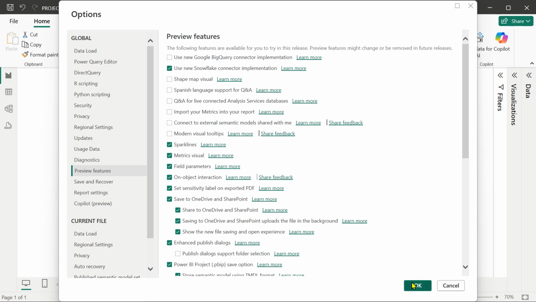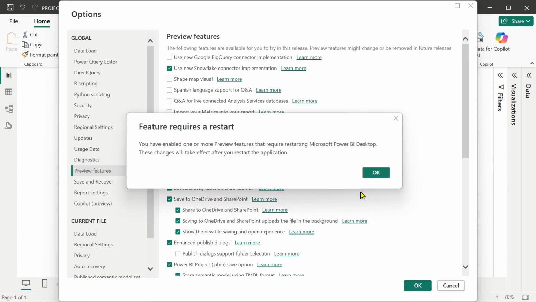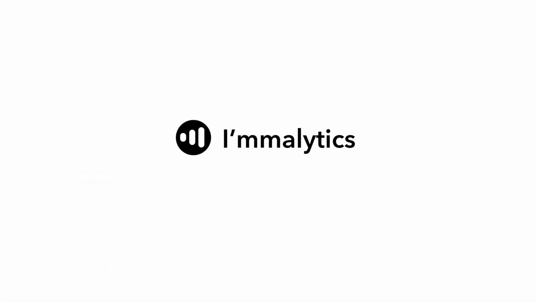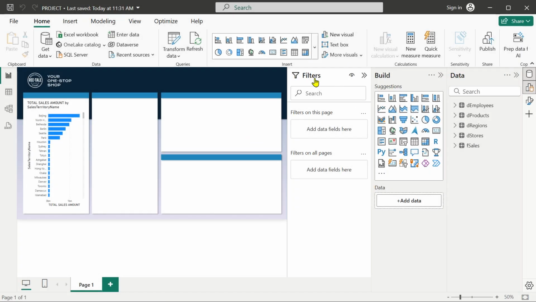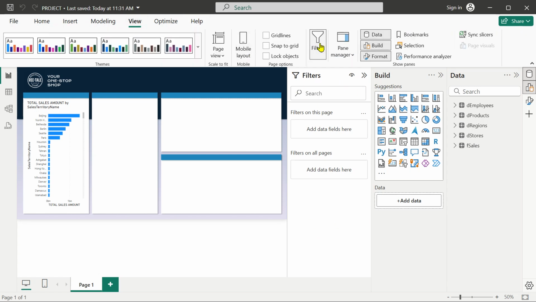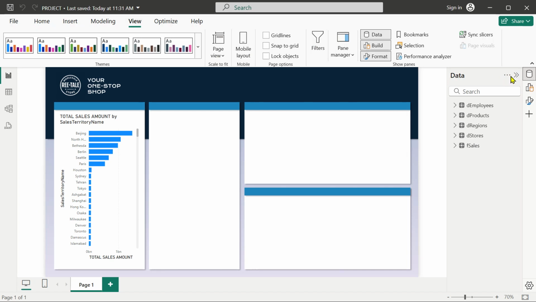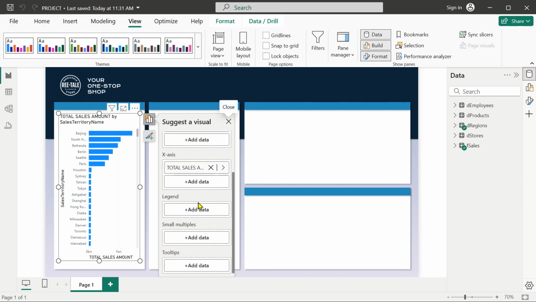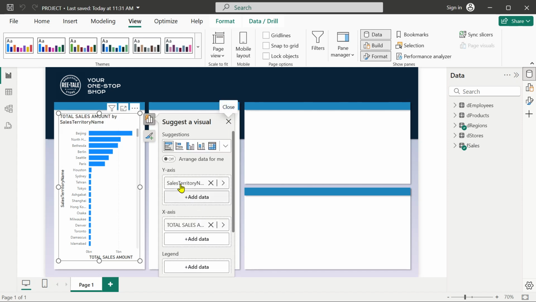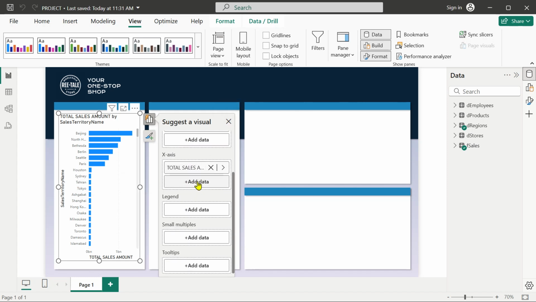I will just click OK, but now I have to restart Power BI. I have to close it and restart it. There you go. I just did it. Let me just disable this filter panel. It keeps bugging me, so I'll just disable it. And now, whenever I click and select a visual, and click on this little button, I have the data panel attached to it. So I prefer this way. Feel free to do it the way you like the most.